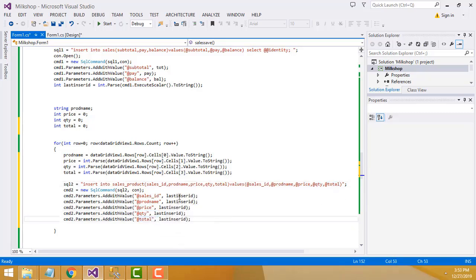Now here the same fields. We have price, this is the last inserted ID. Product name, paste here. Price, paste here. Quantity, paste here. Total, paste here, right? So here the relevant fields, set the parameters, and these are the values. Cell 0, what are the values? What values are available are assigned to this variable. Price assigned this, quantity and total assigned these two. We are passing here the last inserted ID.